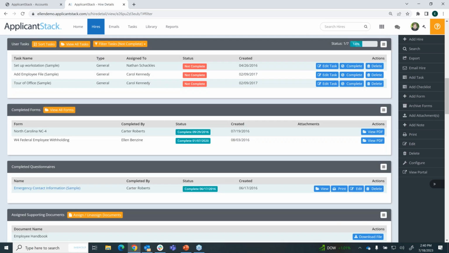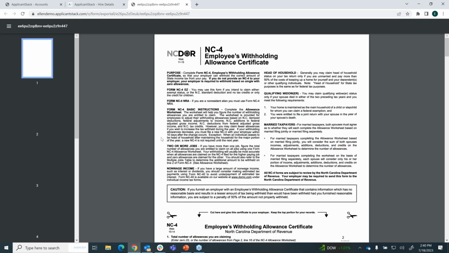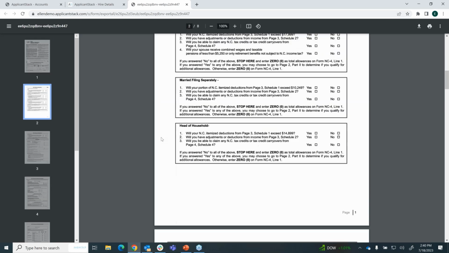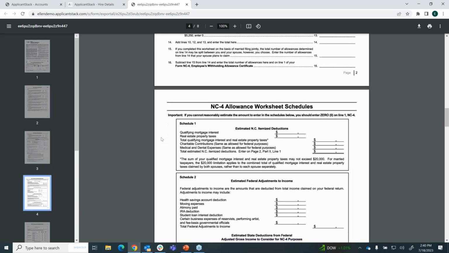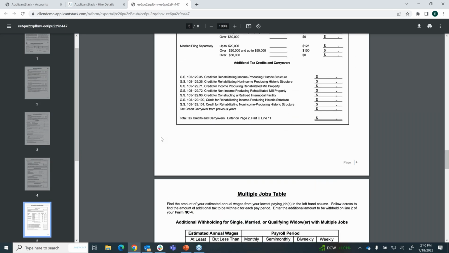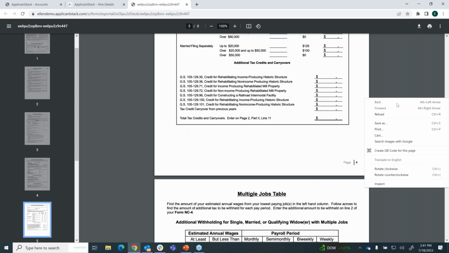questionnaire and 2 forms. So the completed forms will show here. You'll see when the completion date took place. You can view the PDFs if you want to. If you view all forms, it'll come up in one stream. And you can see the information that's been provided by Carter here. And if for any reason you want to save this information outside of ApplicantStack, or if you want to save it to a PDF, you can use your browser in order to do so.